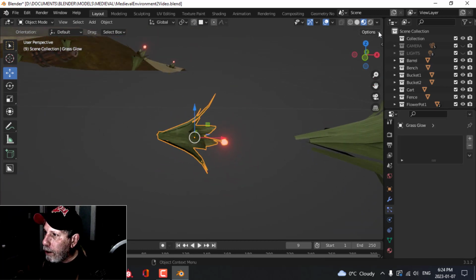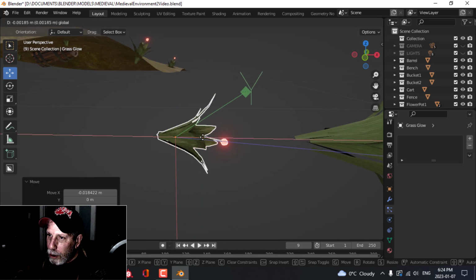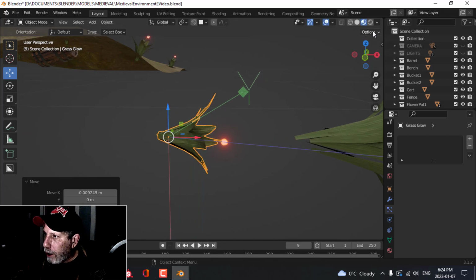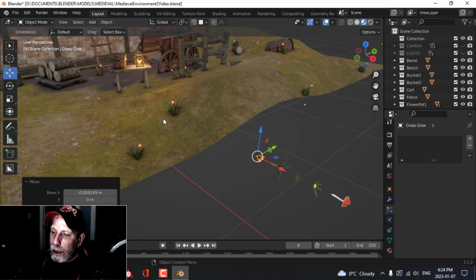Let's check out the origin. Yeah, and as you can see, the origin is up near the top. And you can see them sprouting out as you push it down. So you can adjust that. And that's nice. Okay, now they're standing up.